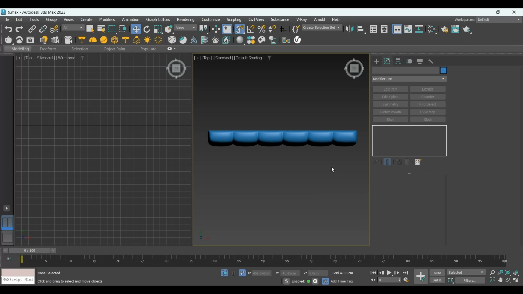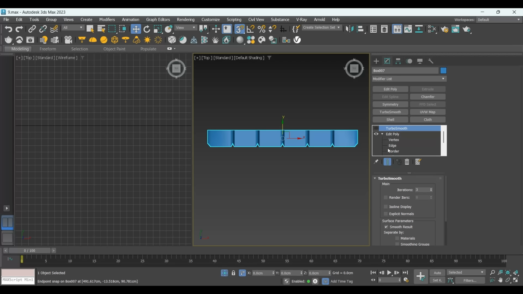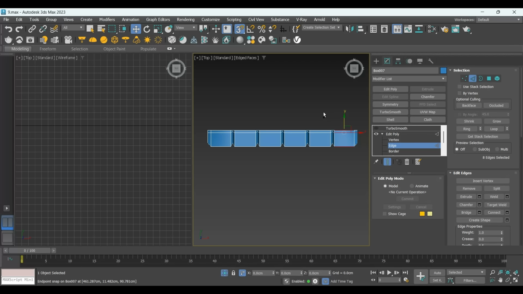So here in this stage, I can make these vertical channels more rounded. That will be the last step. So I will close Turbo Smooth. I will select these edges over here, and I will click on Connect.